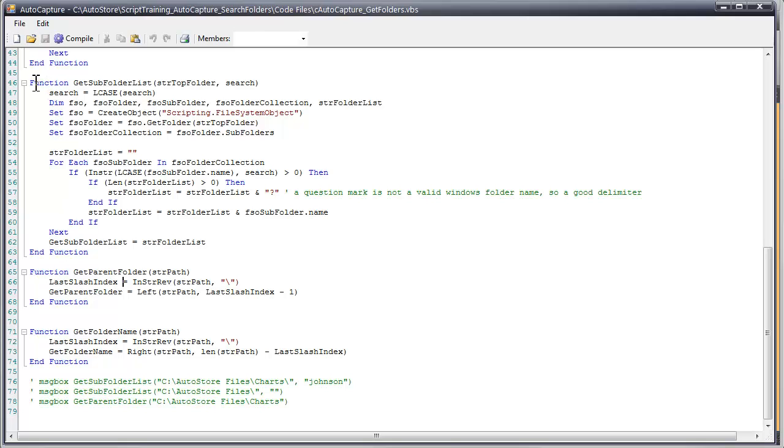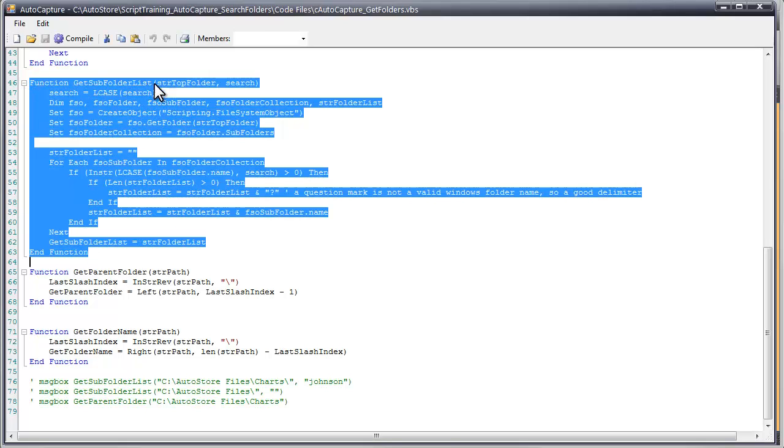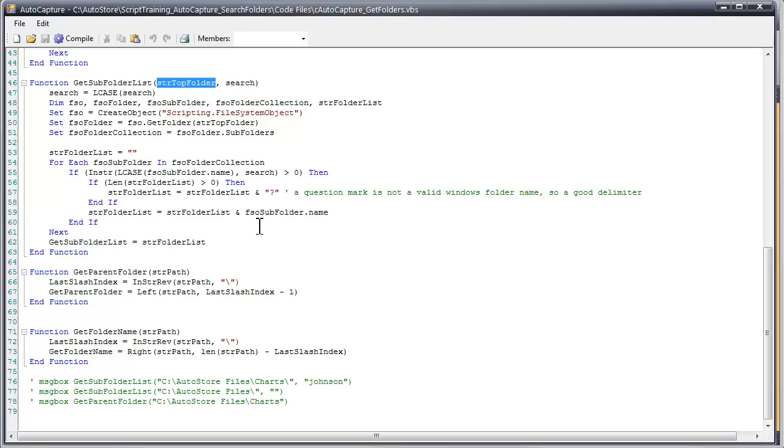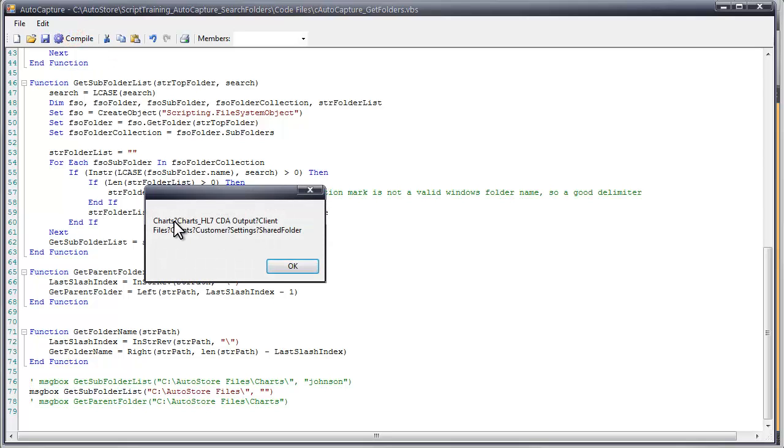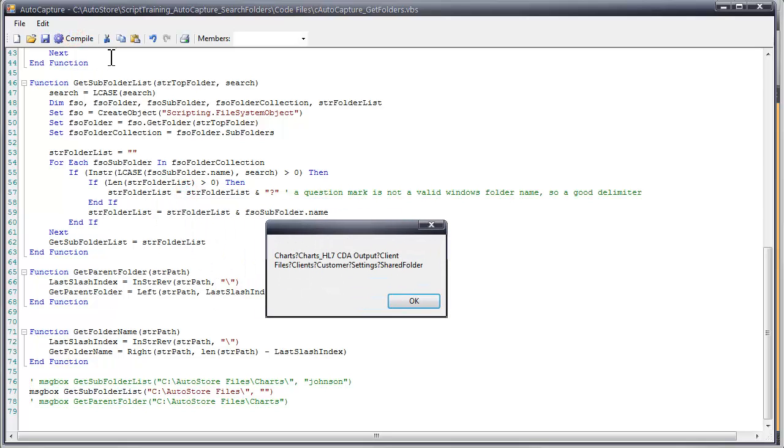So there's a function here called get subfolders, and you pass in your current folder path. And I took this code from another video I did on some other training. So you can search, if you want to build a search capability, this function does support it. And you can test that here by just uncommenting this message box and hitting compile, and you'll see here what it does is it runs this function and outputs a question mark delimited list of folders that are then used to update that list box in AutoCapture.